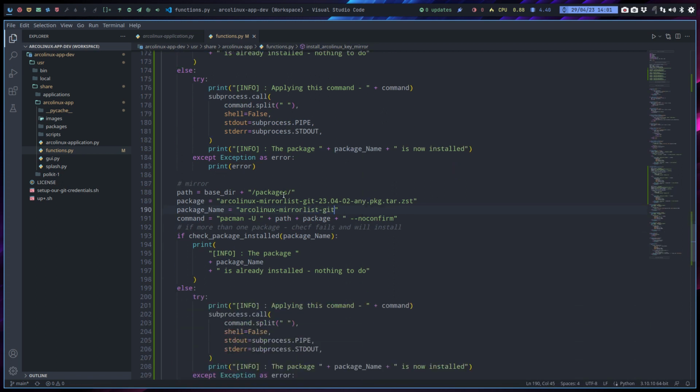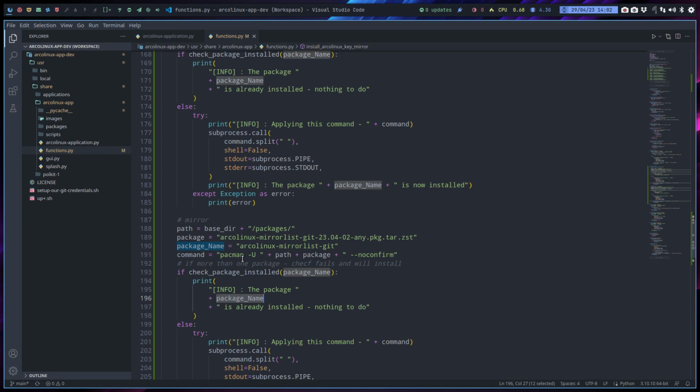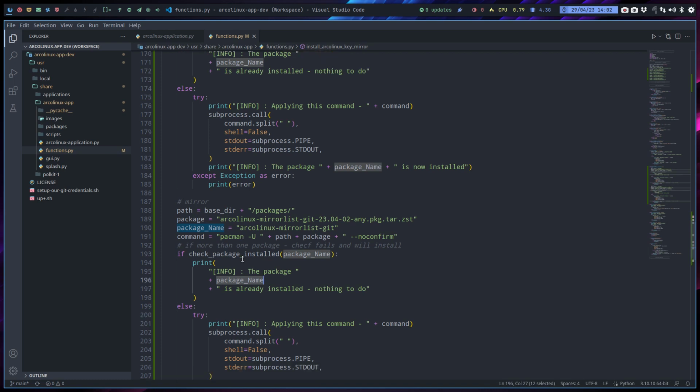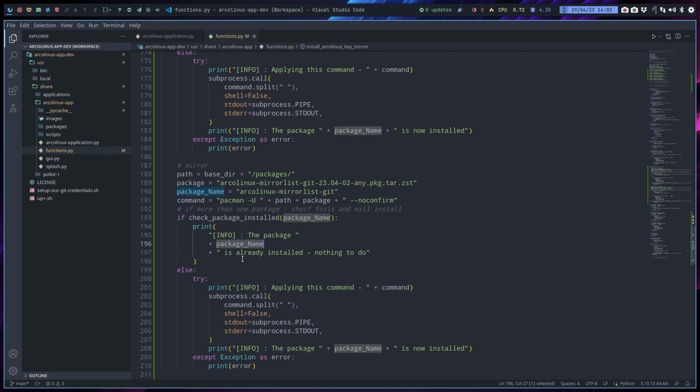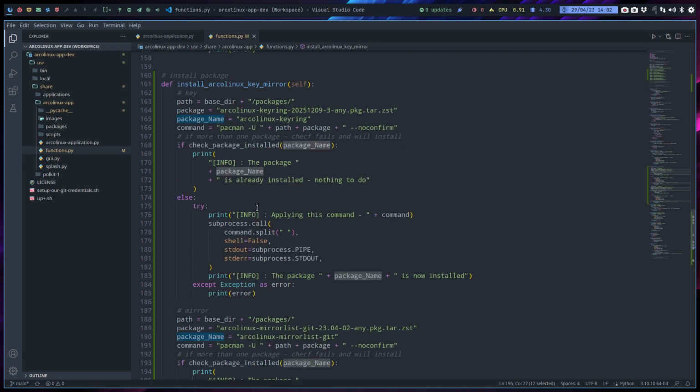So let's do that again. Packages, ArcoLinux mirrorlist, all that. ArcoLinux mirrorlist git, you check this name. If it's installed, yes, then you say it's installed. Package name is installed, yes. That's it then. So this is to get things rolling.